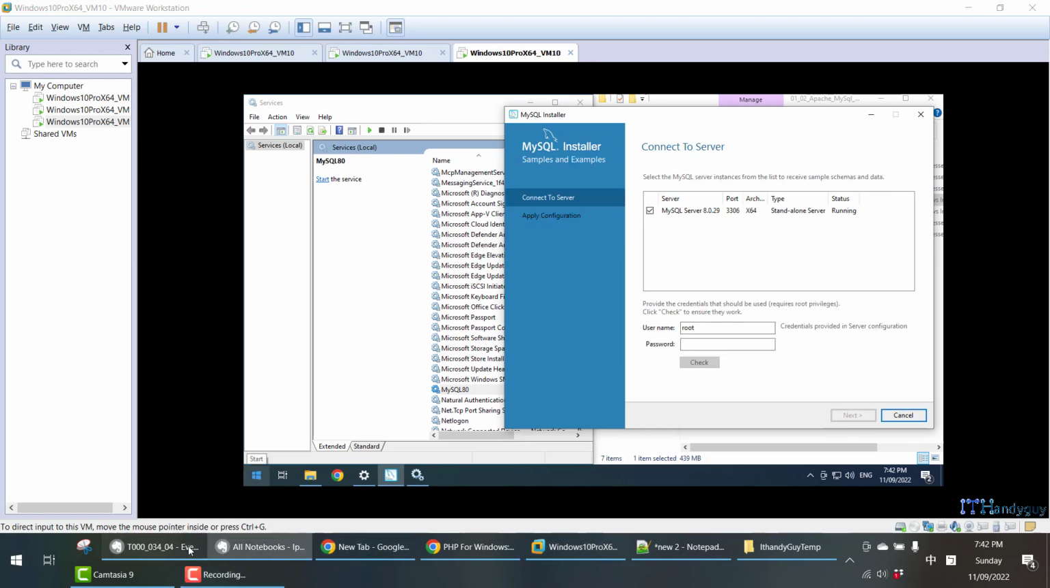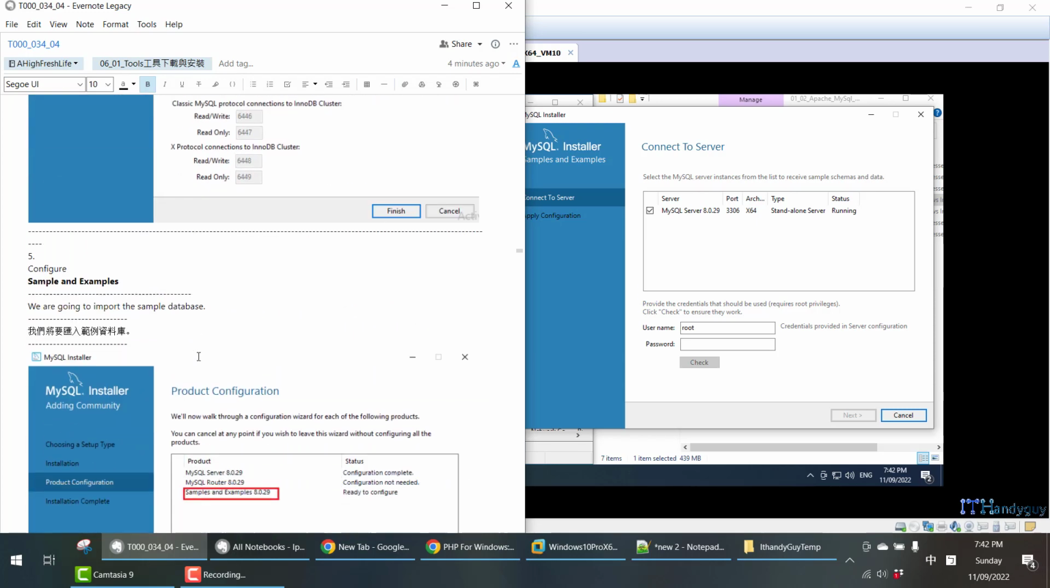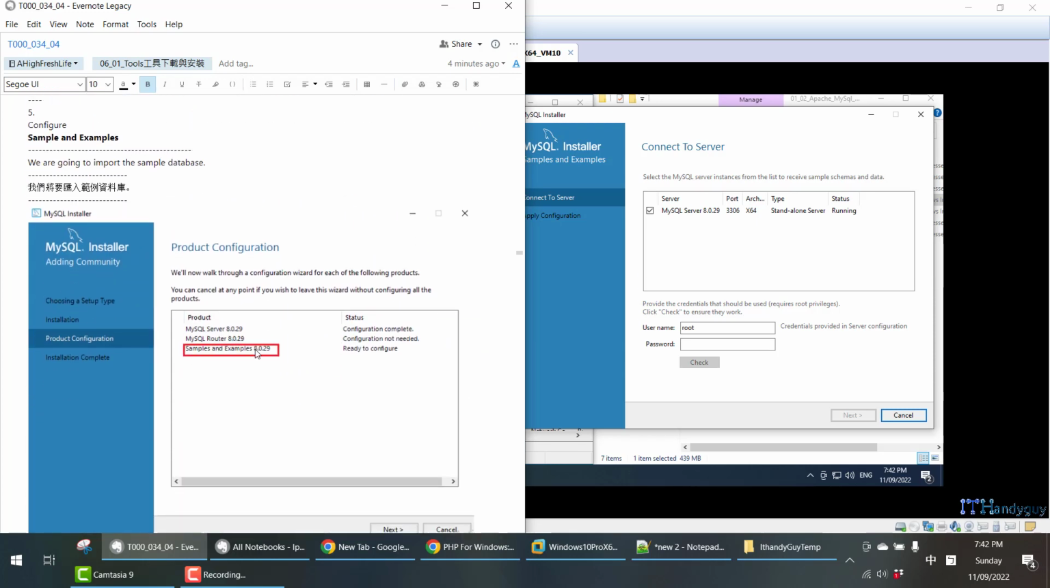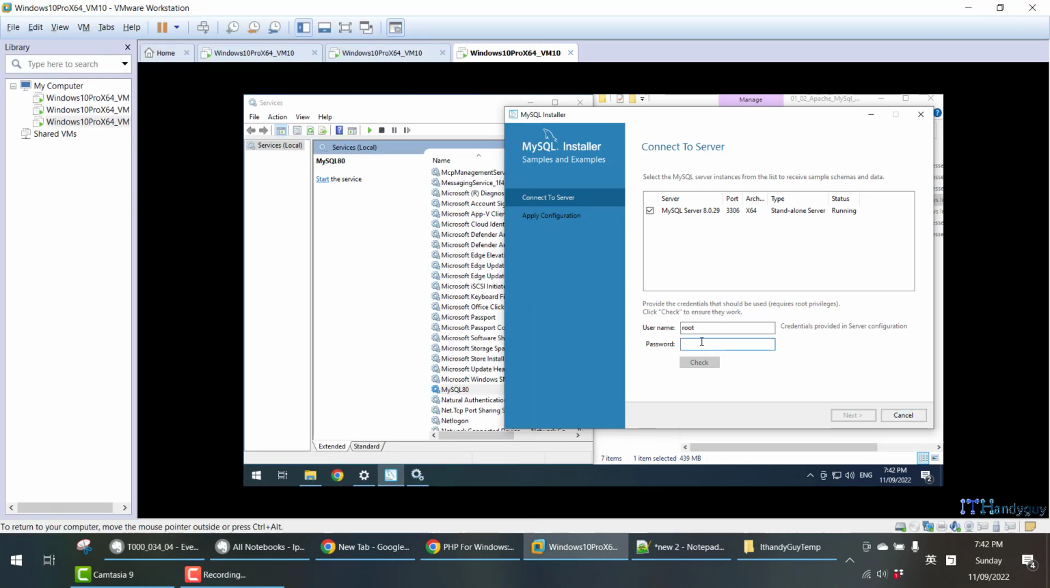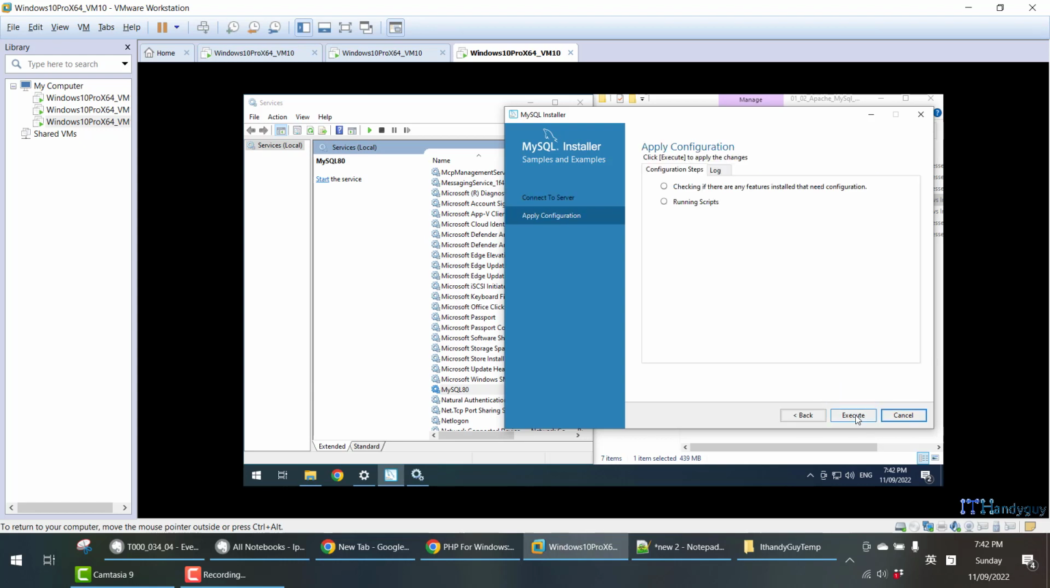Oh, before I press next, I have to show you this. It's sample and example. What does that mean? That means I'm going to configure a sample database in my MySQL server. In this case, they will ask you to enter your username and password. By default, you have a root username, and my password is also called RRT. Then they check the username and password. That means your username and password are correct. Then I'm going to install the sample database. I click next, Execute. So now they are going to install the sample database into my SQL server.